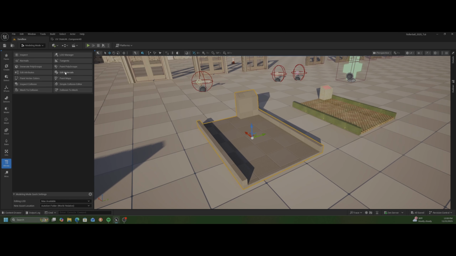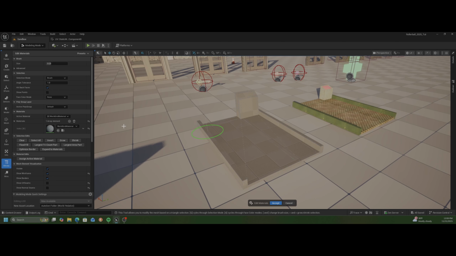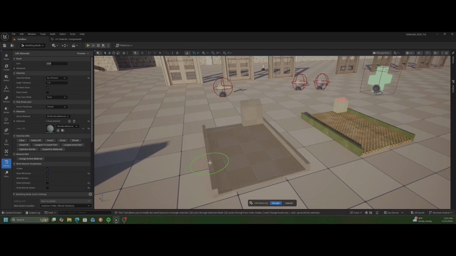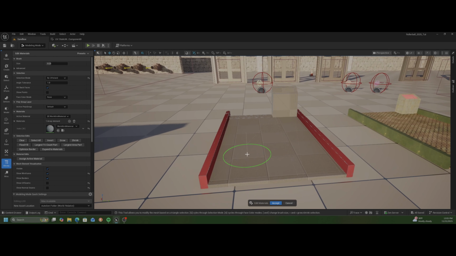All right, so now with it selected, we're going to go ahead and go into Edit Materials. And we're going to do this by selection mode. Instead of brush, we're going to do this by UV island. Okay. And if I select a UV island, it will completely highlight all those UVs that go with it. So I'm going to start with these rails right here. And I'm thinking that I may want this to be kind of a wood look. I'm going to make this whole thing wood and see how that looks. I may change these back to this color material because I kind of like this too. But we'll see about the metal here in a minute.